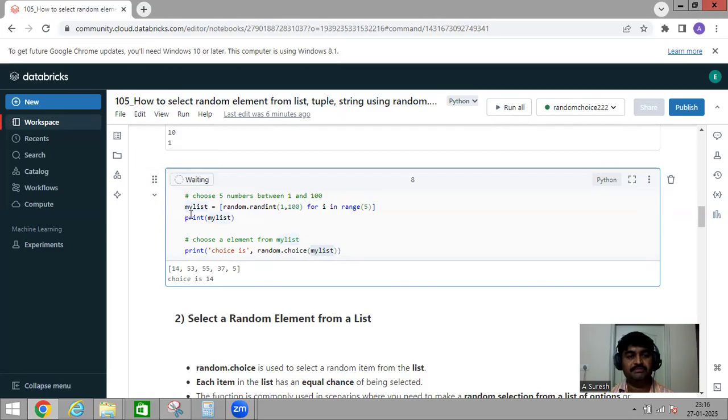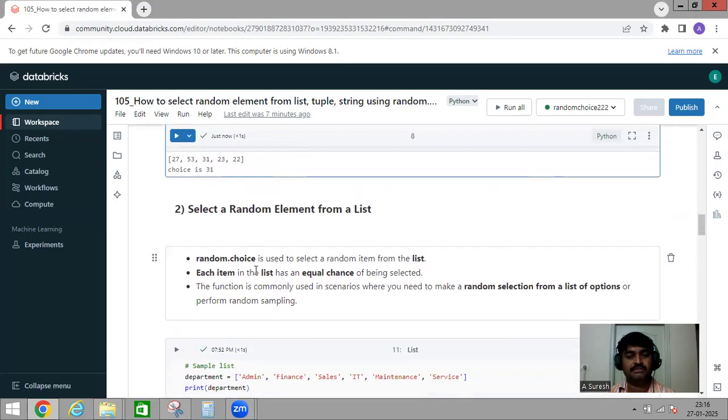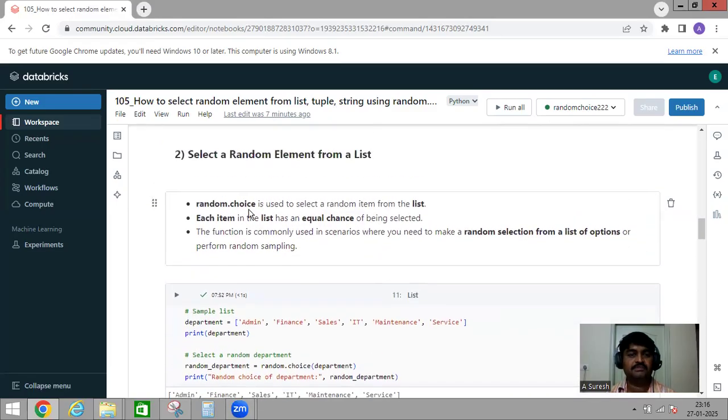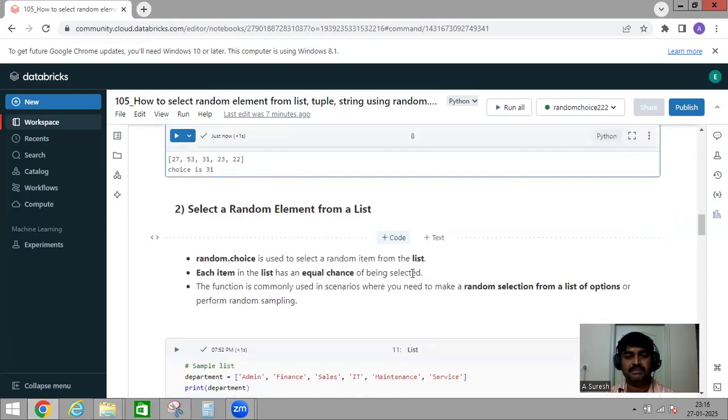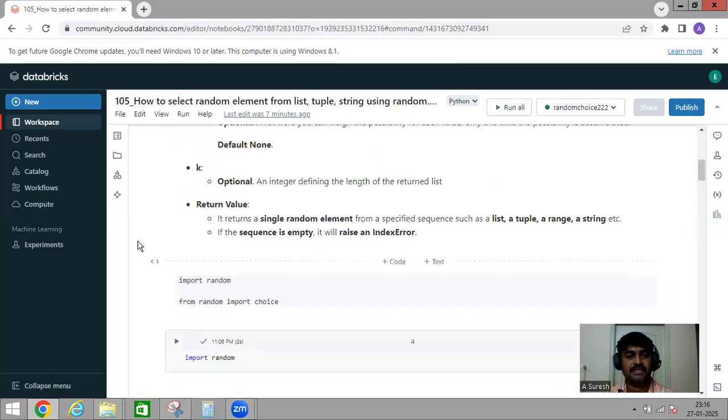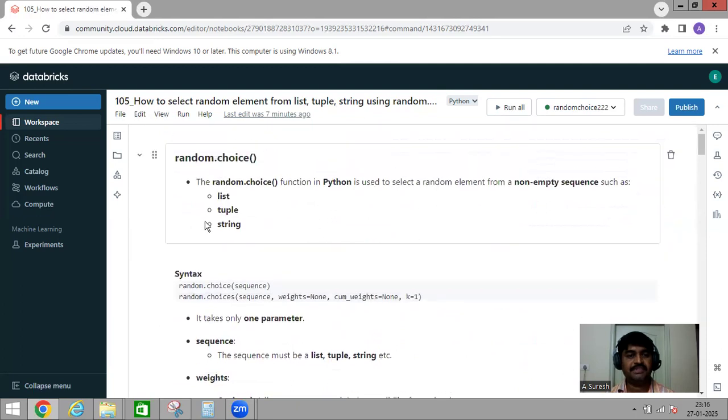If you run one more time, these numbers will vary and this output will also vary. Okay, so next, select a random element from a list. So random.choice is used to select a random item from the list. So we have 3 options. Okay, one is list, tuple, range, and string.